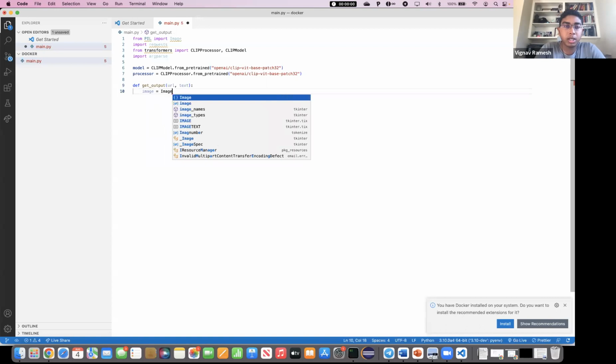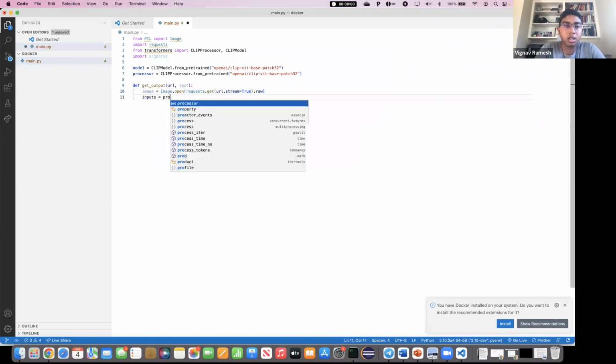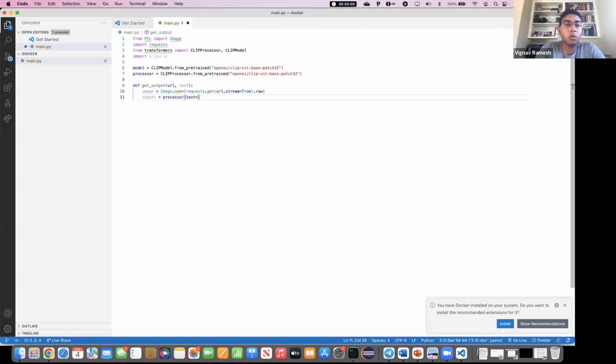So image equals image.open requests.get URL, inputs equals processor text equals. So we're taking the text variable and splitting it by comma. That's why it's really useful to ask for a comma separated string, because all we need is one string variable and we can convert that into a list really easily. Images equals image, return tensors, and padding equals true. All right, so now we have to run our inputs through the model.